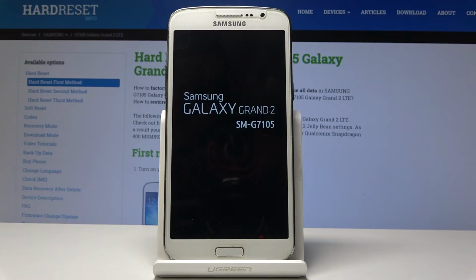So now the device will boot back into the normal Android. It'll take just a second. And that is basically how you access the recovery mode and also how you leave it.